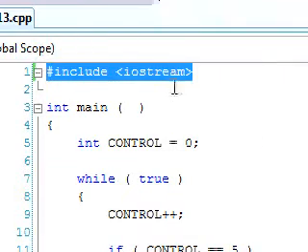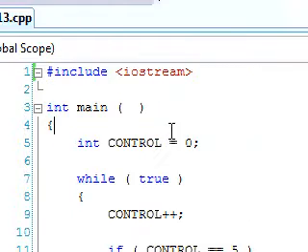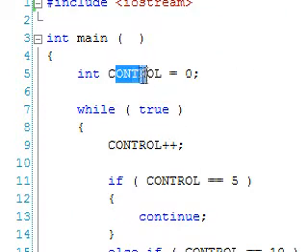grasp it easily. So just include iostream, int main again, and again we're declaring a control and giving it a value of 0. And this time the control doesn't actually control the loop. In fact, it probably shouldn't even be called control because it doesn't control anything, but I've decided to call it control anyway. And as well, we're just going to be looking in this tutorial quickly at infinite loops.